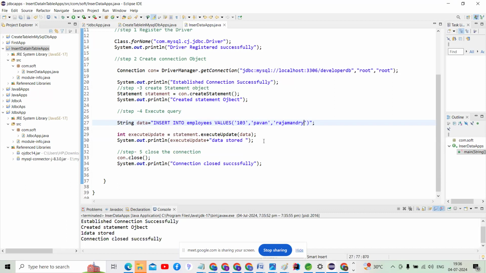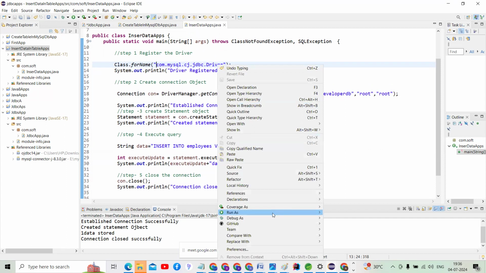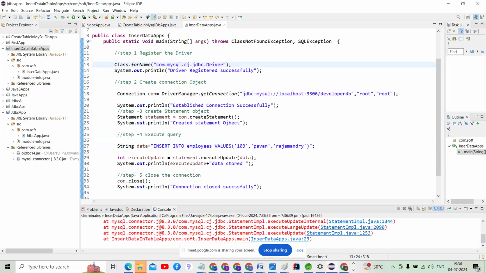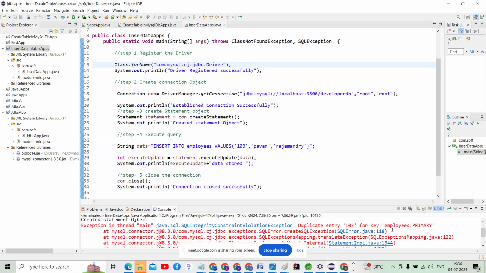The driver. Yes, this is the driver I explained yesterday. There were 4 types of driver. This is the MySQL driver. You can run this application, and the data will be inserted. Second data, third data will be inserted. 103 for the employees table, there is a primary key.